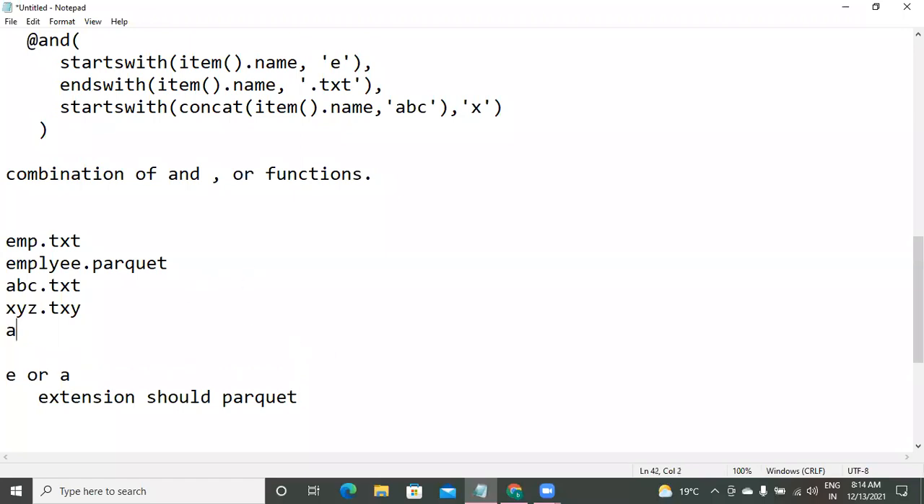For example, here there is a file a1.parquet. So what files are you expecting? Suppose XYZ is also Parquet, but I don't want this file. I want Parquet, and at the same time, the name should start with either A or E. If that is the requirement, definitely you have to go for a combination of the AND function and the OR function.